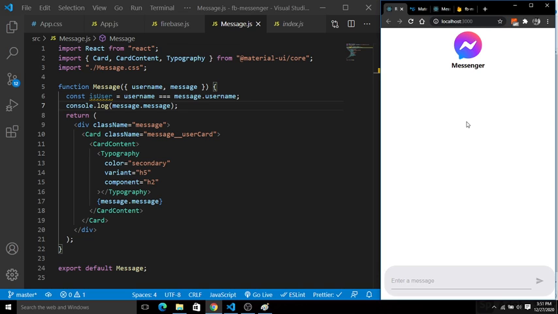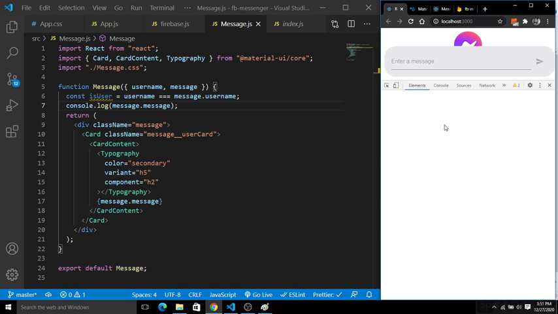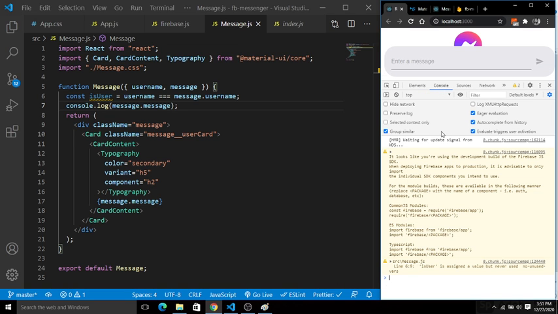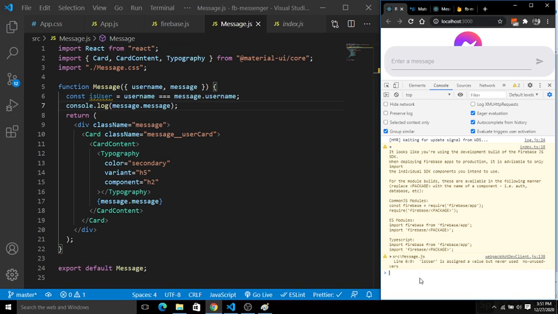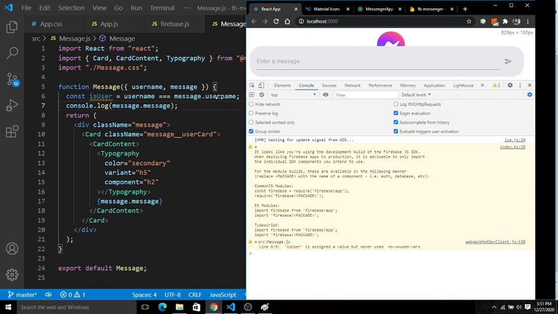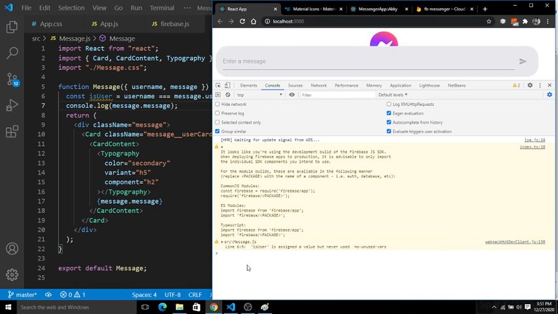Cancel it out, inspect this. Let me go to the console. Inside this console, we have this or not. Okay, the message is not rendered out here.